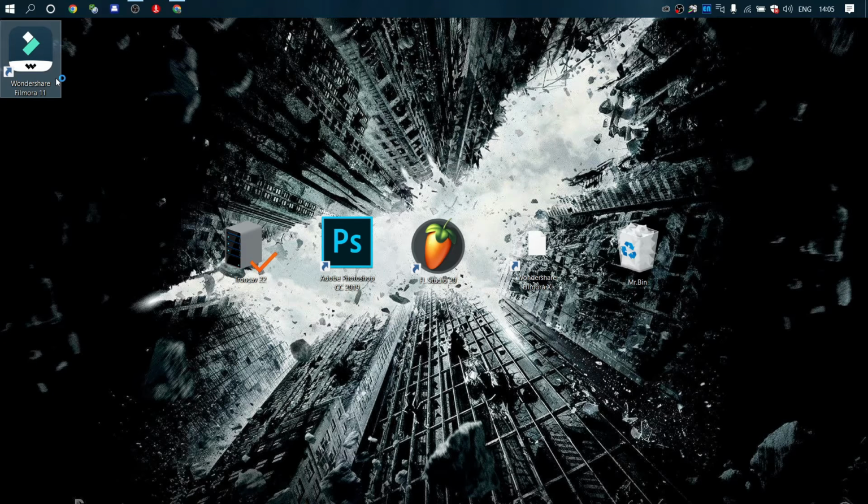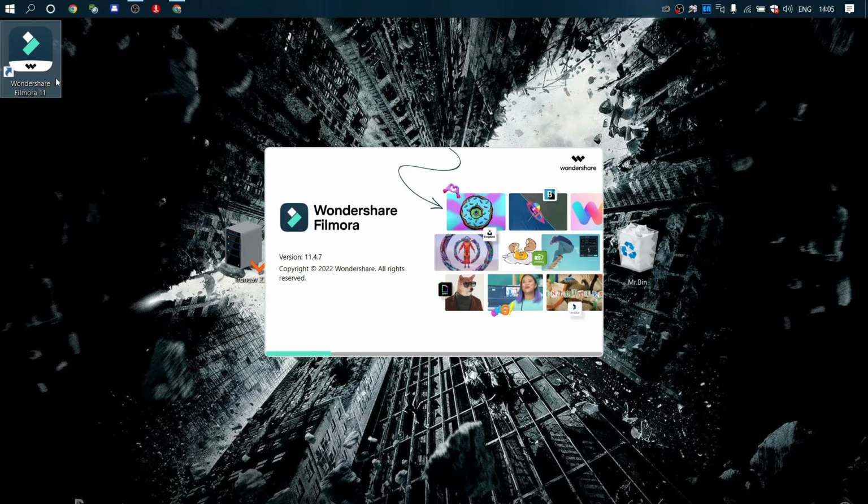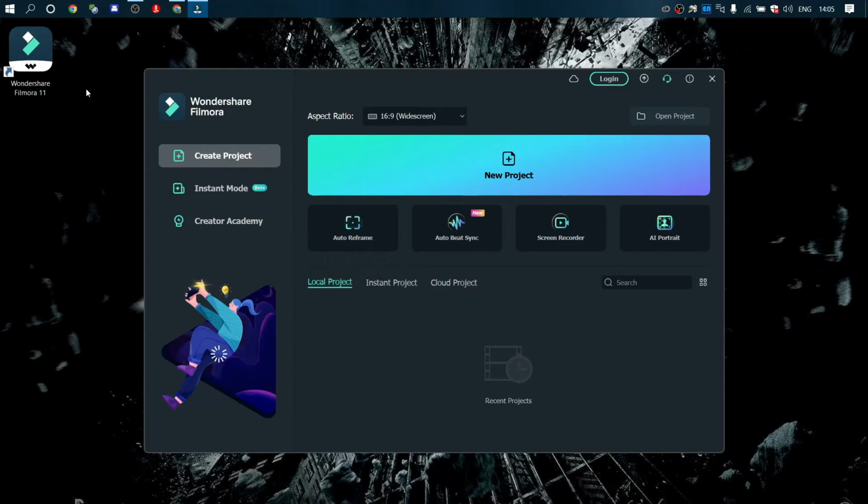Now go to Desktop and double-click on Filmora 11 icon to open the software. Select the new project. Now you are good to go.